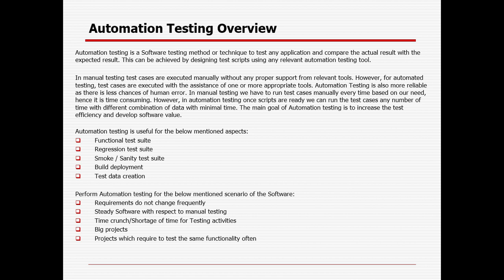Automation testing is useful for the below aspects. Functional testing, where you can automate regression, smoke or sanity, and build deployment. Sometimes automation is also required for test data creation. Suppose to execute some test case I require some data as a prerequisite. If I run that manually multiple times, it takes much time. But if you automate it and run the code, I can get 100 data in a couple of minutes.